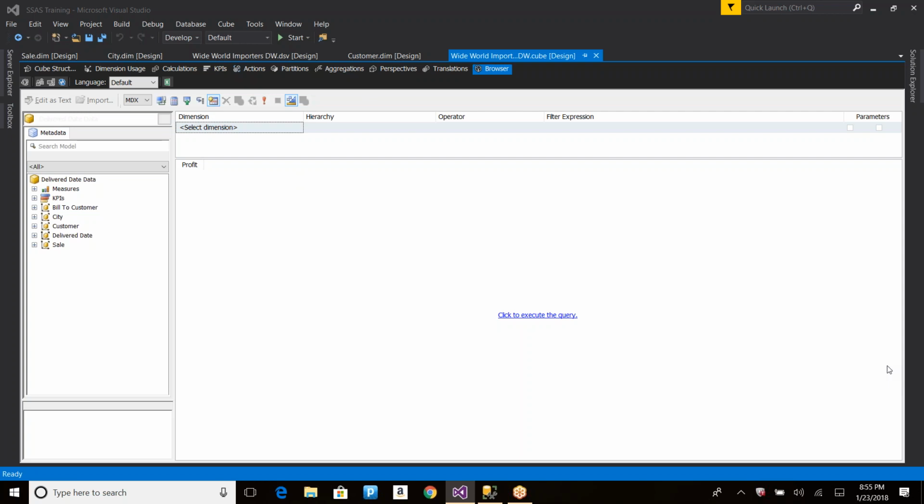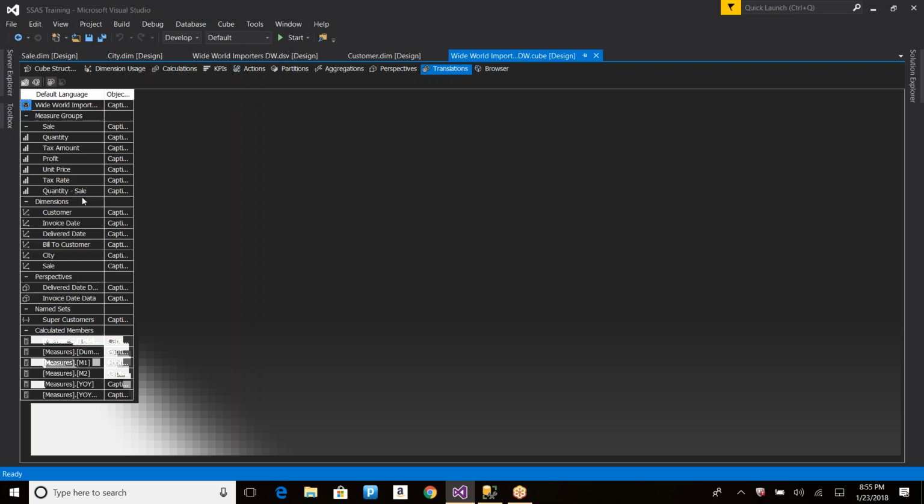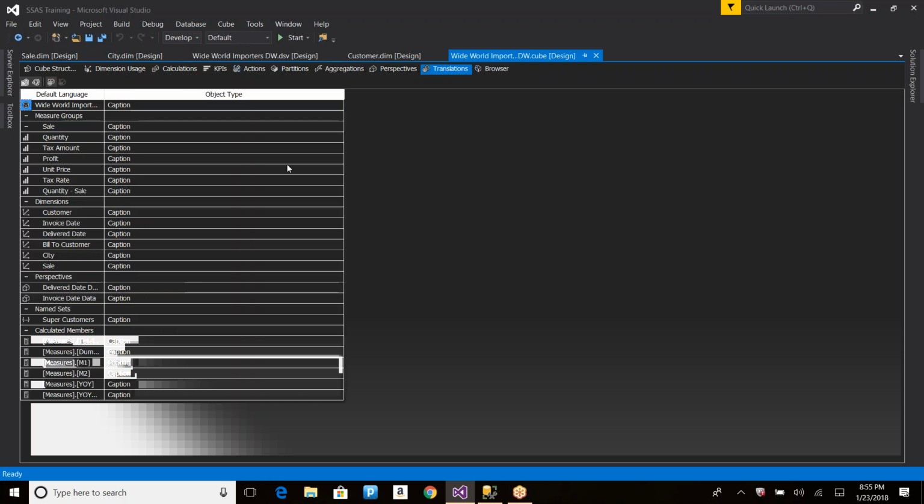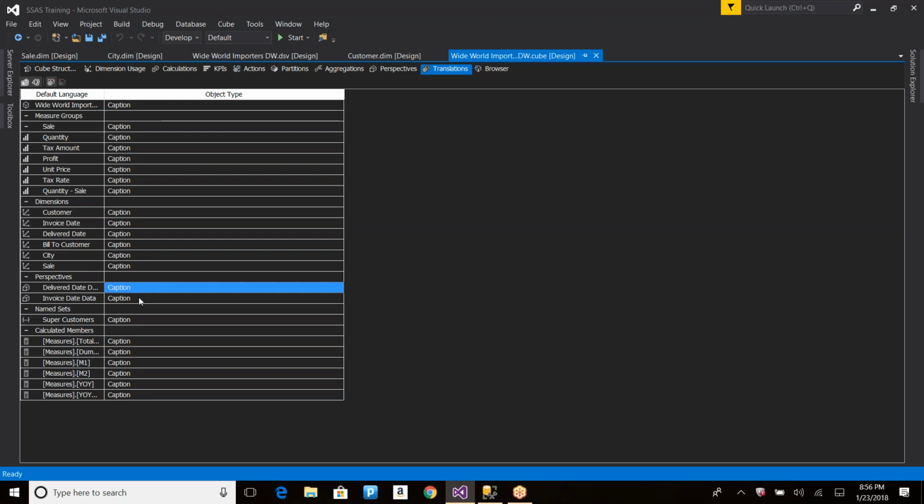Okay, this is about perspectives, and we already discussed translations in dimensions; it's the same translations here. In dimensions, we have an option to give the attribute names and the dimension names. Here you get a chance to give the dimension names, perspective names if there are any, named set names, calculated measure names, and measure names. So the ones that were missing over there will be given here. If you want to implement translations for the whole cube, this is the best place.